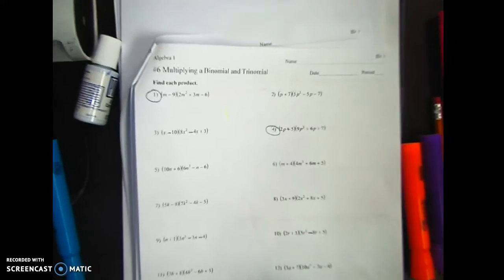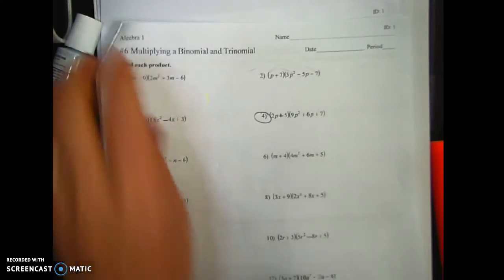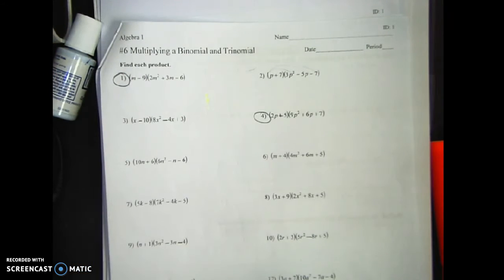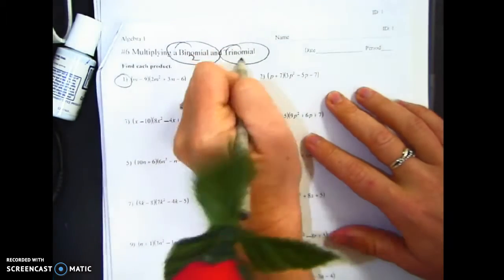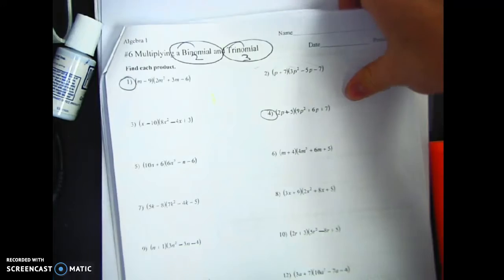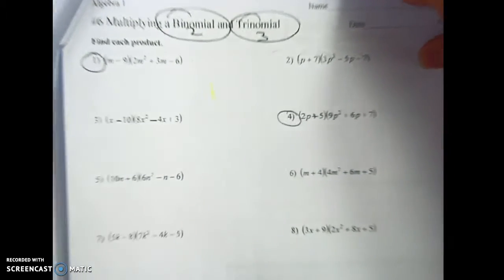So these are the most complex, and this takes the longest. But as long as you do the box method, you should be fine. Now you're going to be multiplying a binomial, which means 2, by a trinomial, which means 3. So I'll only do 3 examples because this takes a while.